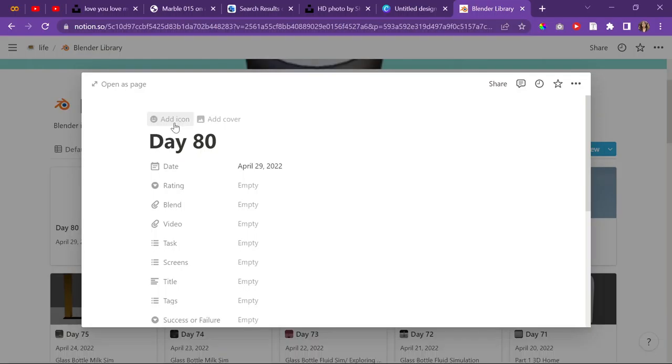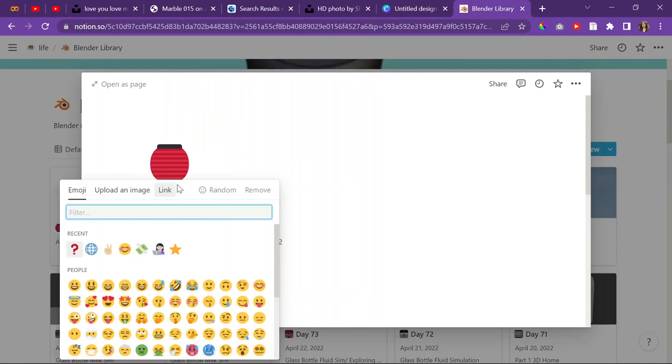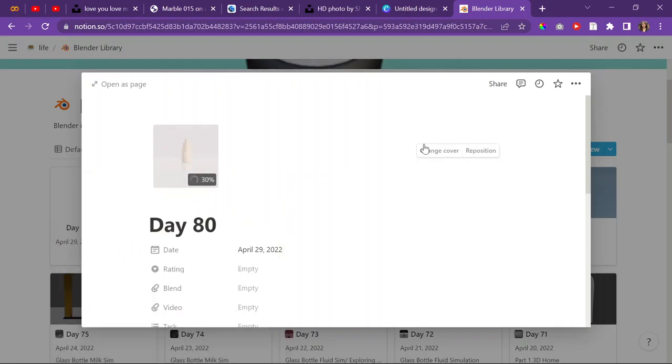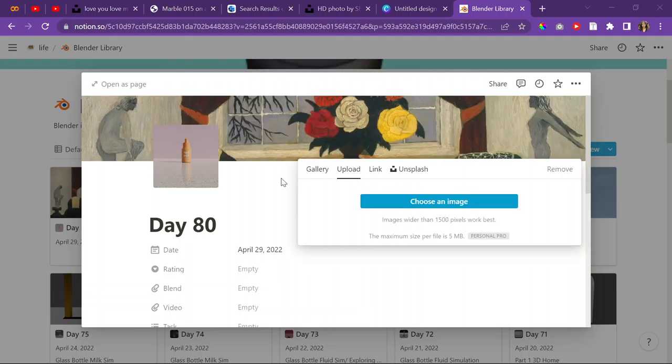Okay, and then add icon, and then add cover. So then we're gonna upload the image, which should be in the render somewhere. And then, is this it? Yeah. See, I can't even tell. Okay, add cover, change cover, upload. Oh no, it's gonna be different. Hold up. No, that's gonna be the Canva one. I have to upload that there. So upload.